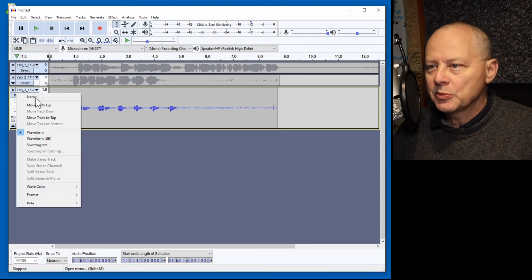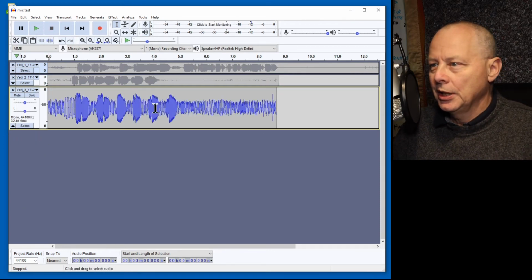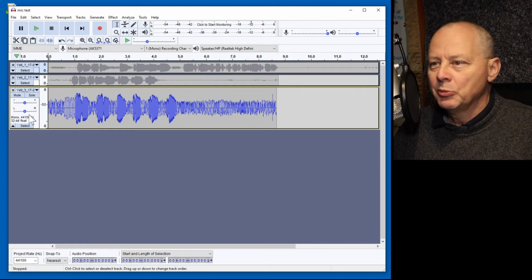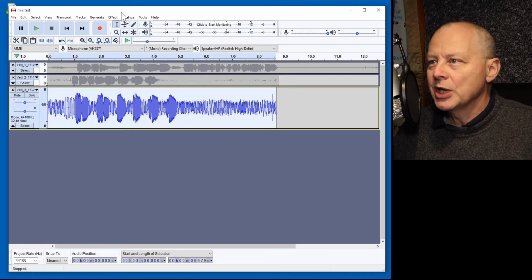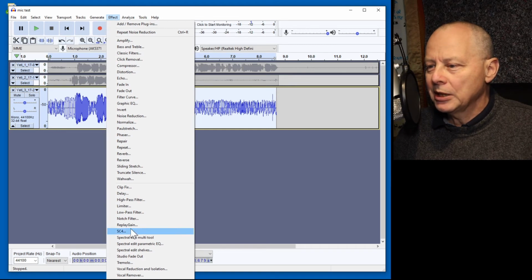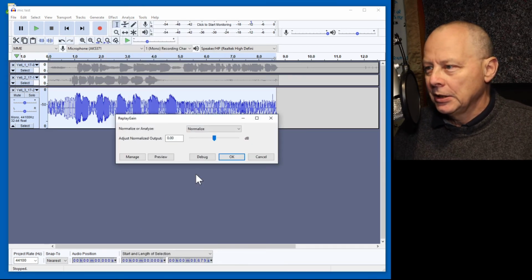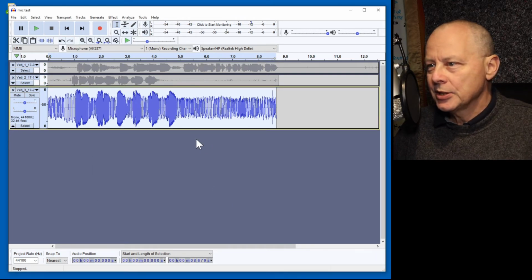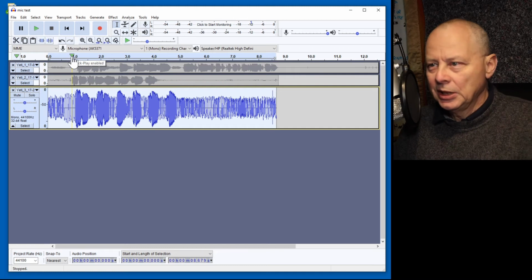Change to waveform display mode, and we can see that the speech is low and the noise is quite high, but it's going to get even higher because now I'm going to normalize it. In fact, I'm going to apply the replay gain plugin. Again, this is the subject of a previous video in this series. So this has set this now so that the speech volume is acceptable to Librivox. Let's listen to it.